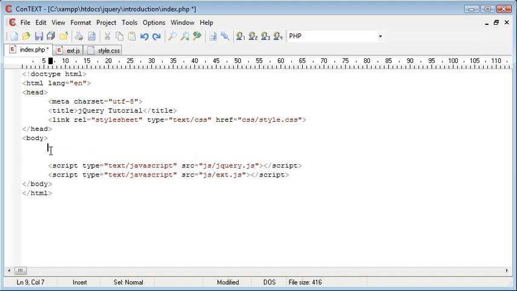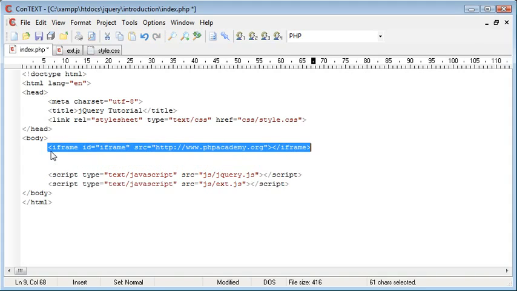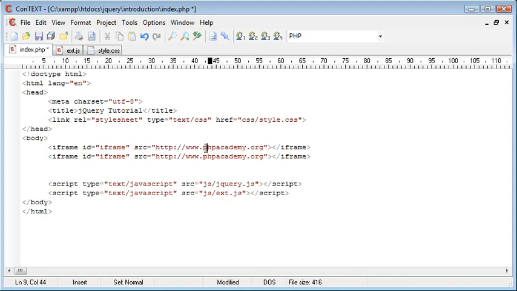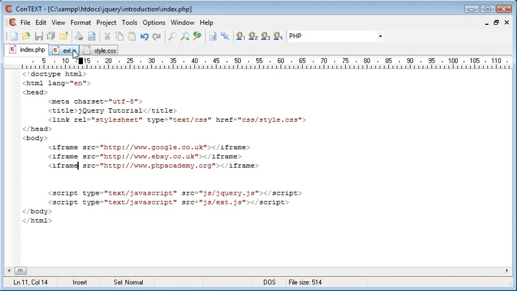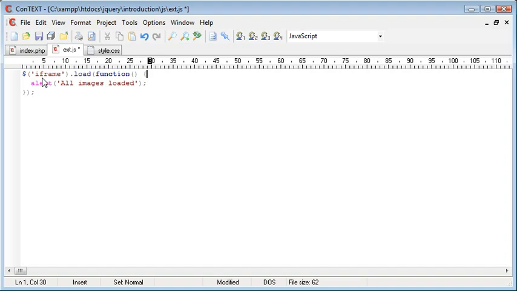In fact, let's take a look back at the iframe example because this shows loading a lot better. I'll go ahead and choose google.co.uk and let's go for ebay.co.uk just as an example. We can go ahead and get rid of these IDs because they're not relevant in this case. We're going to be selecting all iframes. So iframe.load all iframes loaded. So now we're using selectors in this case to select all iframes, and once they've all loaded, we say all iframes loaded.